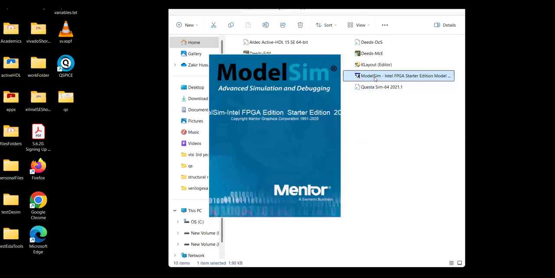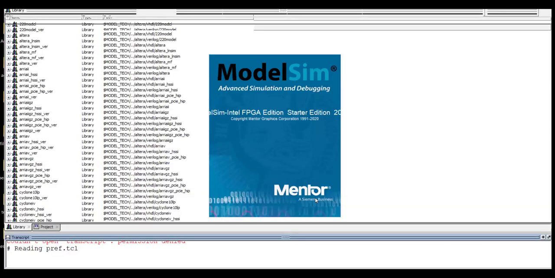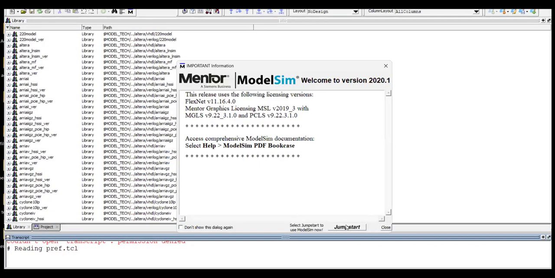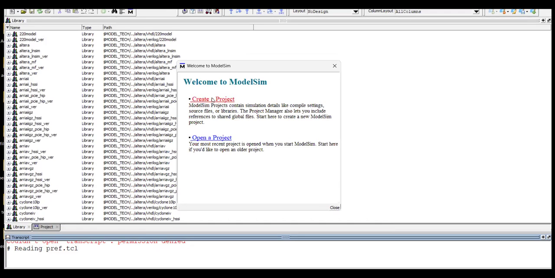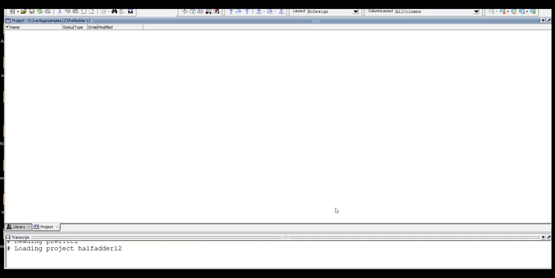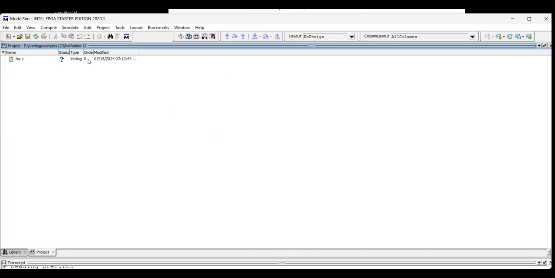Again, I'm double clicking now. I'm not going to use this jump start. If I use this jump start, create project or open project will come. I'm not going to use this one, I just close it. Now what this tool is doing is showing the project we previously worked on. Now I don't want to work here. I want to work on a new project.